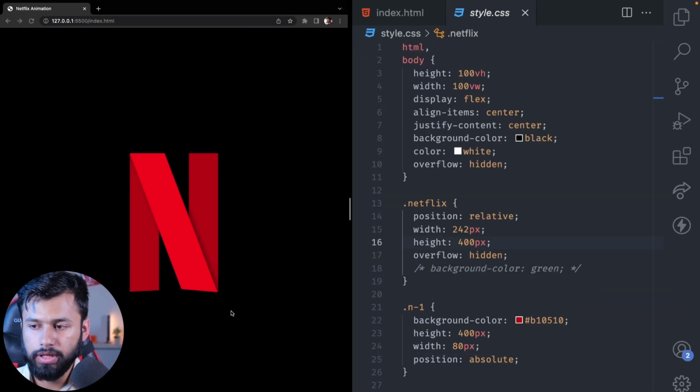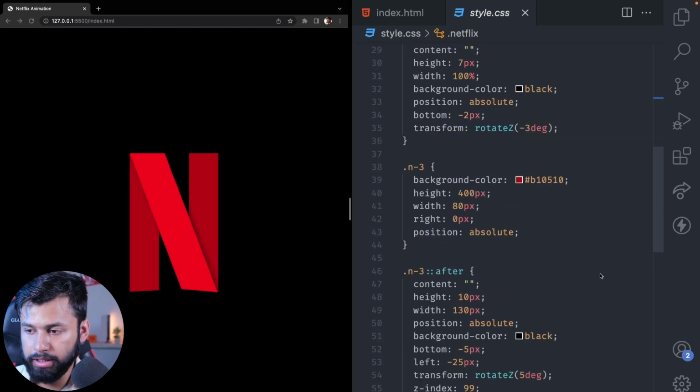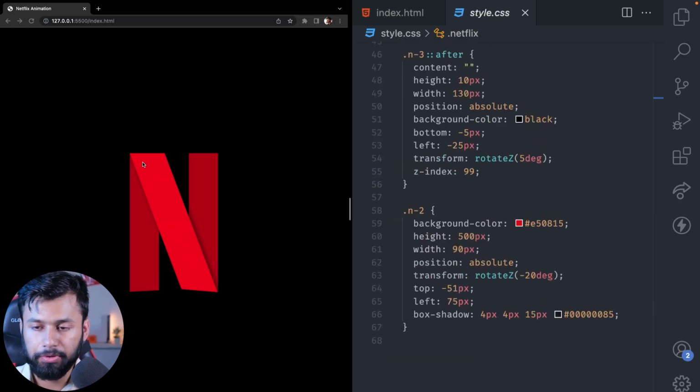So now that we have the basic logo, the next thing that we are going to do is to add some animation. So I'm going to start with the pop-up effect. That will be once this logo appears, so it will kind of pop up or scale up. So I'm going to start with that first.